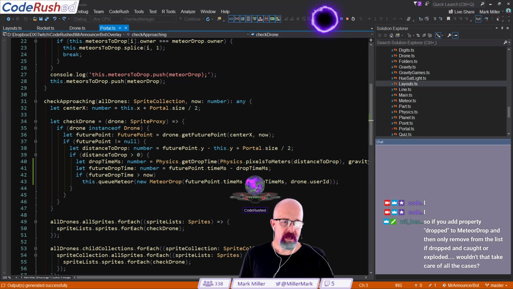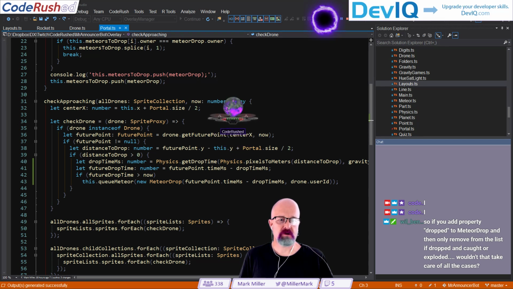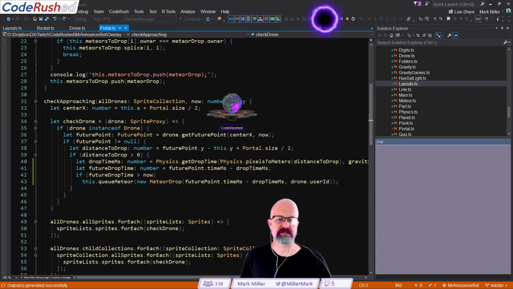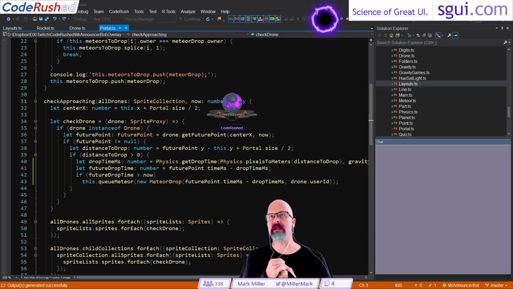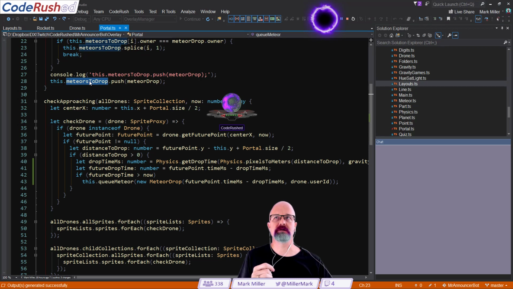Well, but it says, if you add a property dropped to meteor drop and then only remove from the list if dropped or caught or exploded, wouldn't that take care of all of the cases? Only remove it. Oh, yeah, I guess I could do that as well. I was thinking about creating a second list for when it's dropped, and then in that second list, I was going to pull things out of it. But you're right. I could mess with the meteors to drop a little bit.